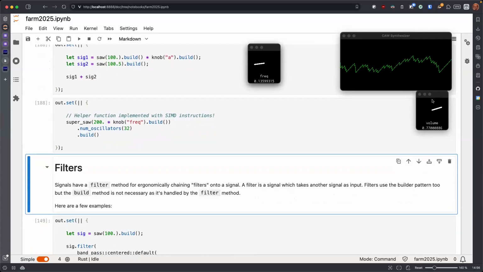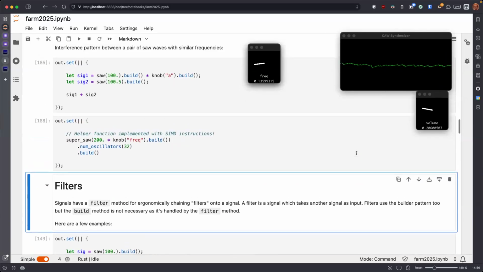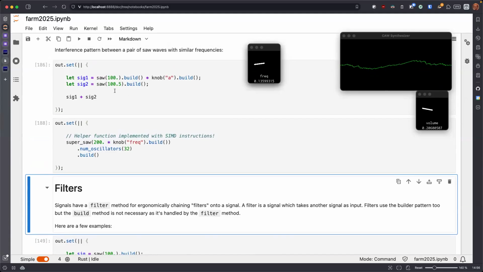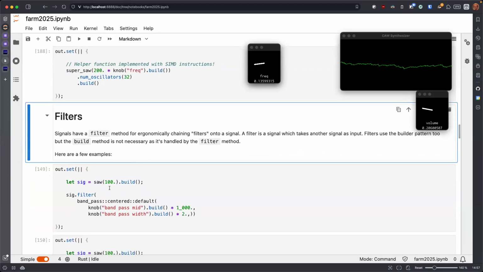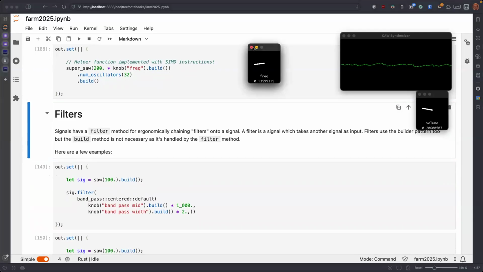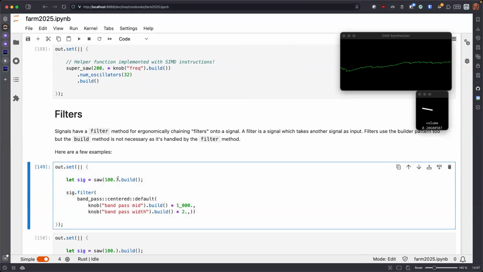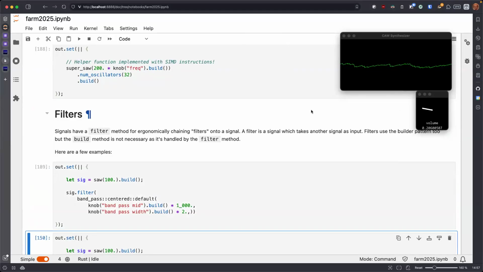So the next concept to introduce is filters. We've already seen examples of signals that are modulated by other signals. To help make this kind of thing easier, a signal has a method called filter, which you can use to chain together a sequence of transformations on the signal. Let's look at a simple example of that first, a bandpass filter. We're going to make a 100 hertz saw wave and then pass it through.